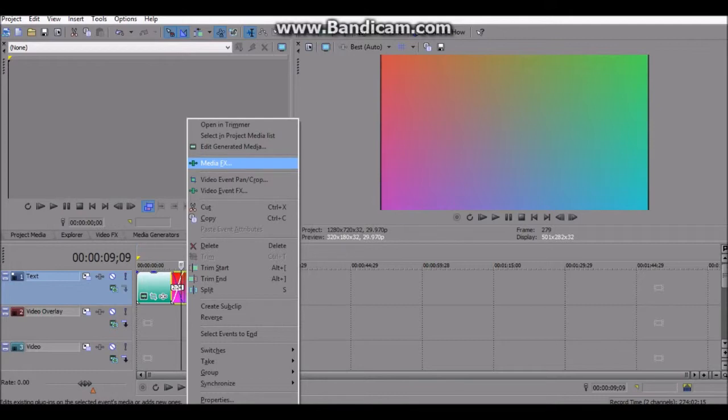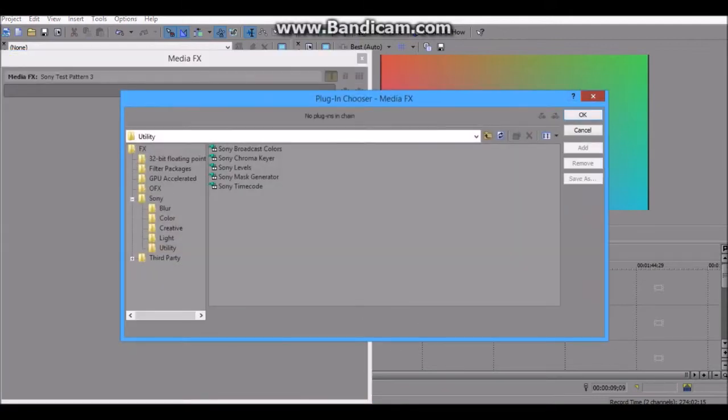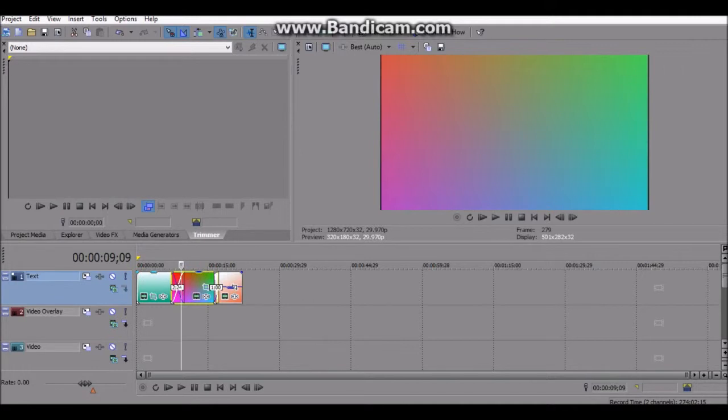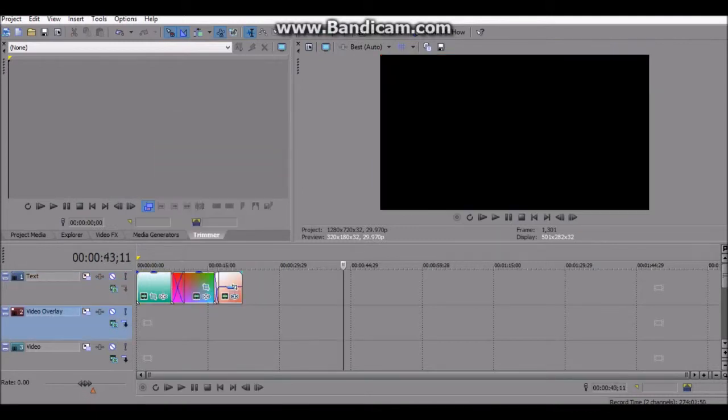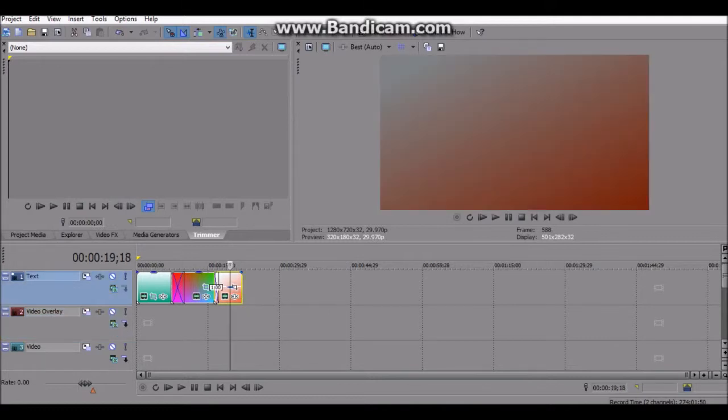So you got your standard delete, copy, cut, paste, that all is going to be pretty standard. But video event effects and media effects, those are going to be like your blur, your color correction, your green screen. And you can add plugins, so you can download and buy all sorts of extras. So you can edit generated media from here. And again, remember, you can also go to event pan and crop and zoom in or rotate or add the cinematic little bars. There's a lot of stuff you can do.